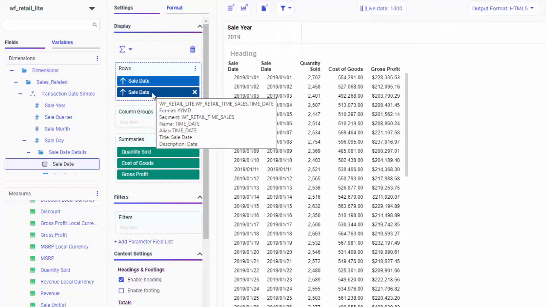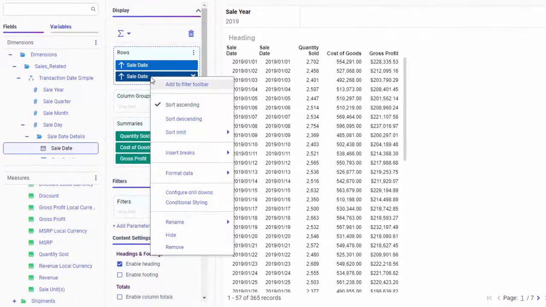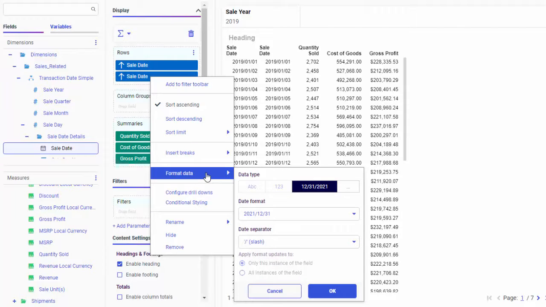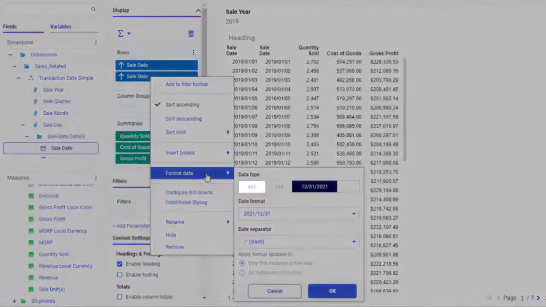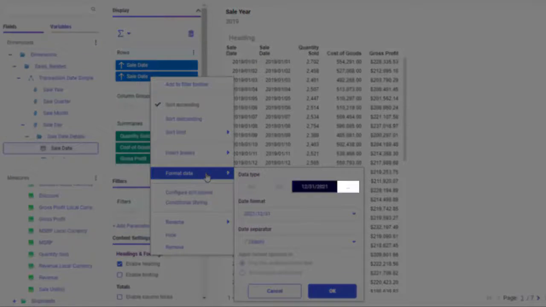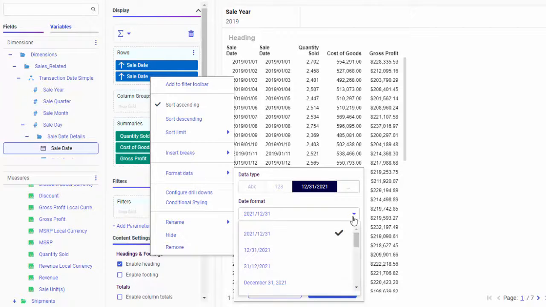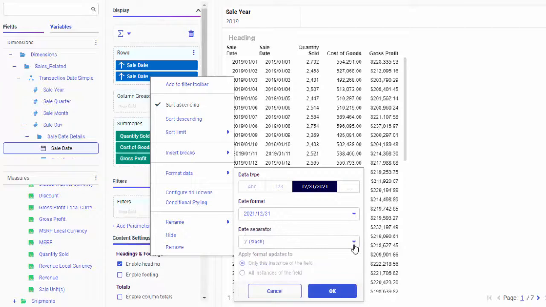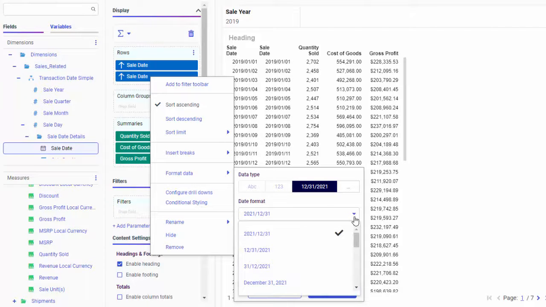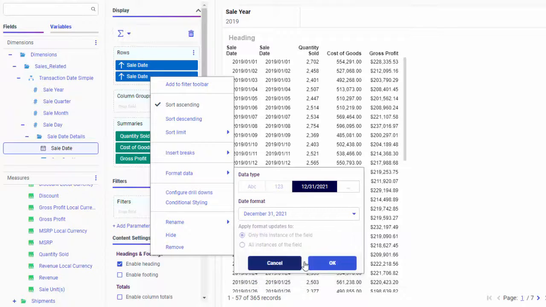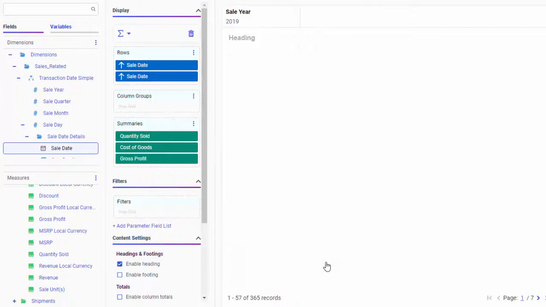To change the format of a field, right-click it in the rows bucket and point to Format Data. The data format for the field appears. You can change the field format of character, number, date, or custom formatted fields. In this case, we're changing the format of a date field. For a date, you can change the order of the date components, show only some of the components, and, since the current format uses separators, we could change those as well. Instead, let's use the format that shows the full month name, and then click OK.